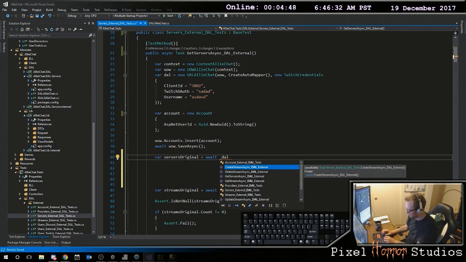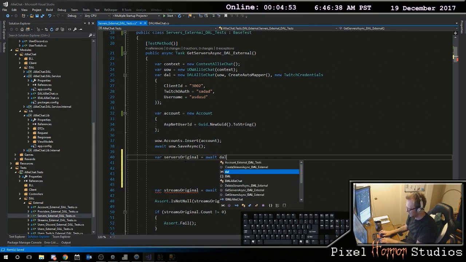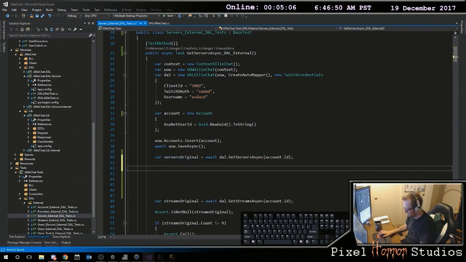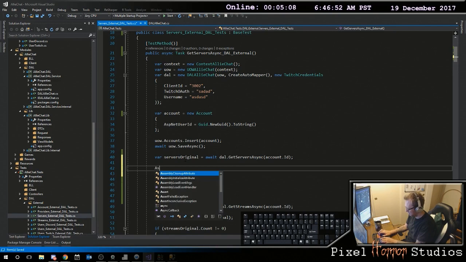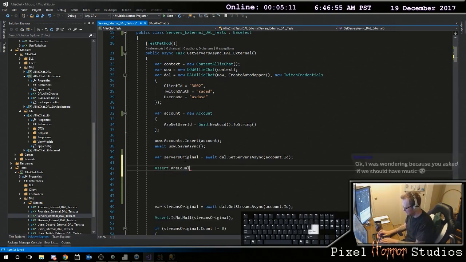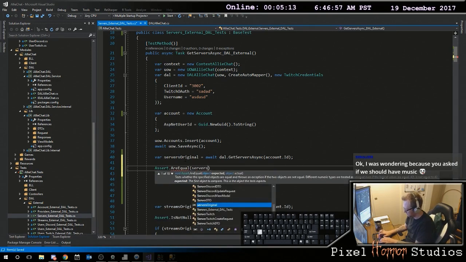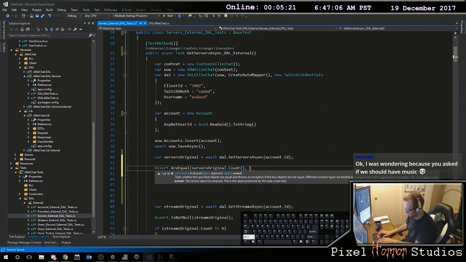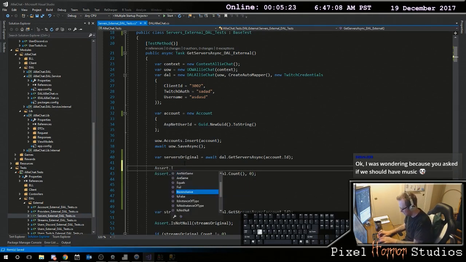So servers original is the data access layer here, which is just DAL dot, and then you should have something here called get servers asynchronous. And it should have an account ID here, which is account.id. So we want to say assert.are equal, and we want to say that servers original dot count, and we want to say 0, and we want to say assert.is not null.